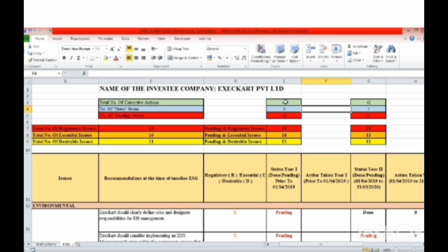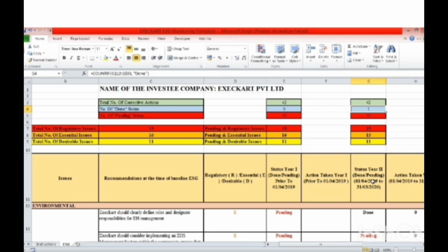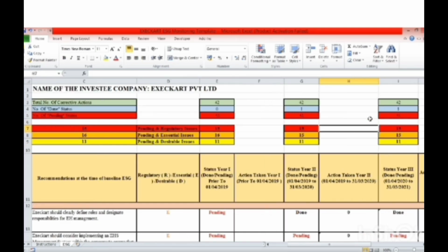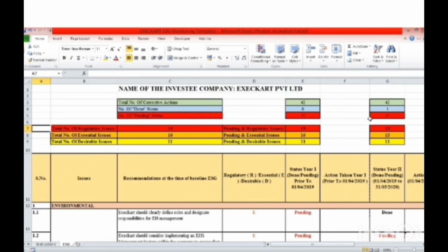Now, once you enter done here, the count will automatically change. As you can see, in year 2, we have changed the first recommendation to done, and it will automatically change the number of done status to 1 and number of pending status to 41. And the total number of cases here is 41, which are pending cases. So you can customize this template according to your needs.